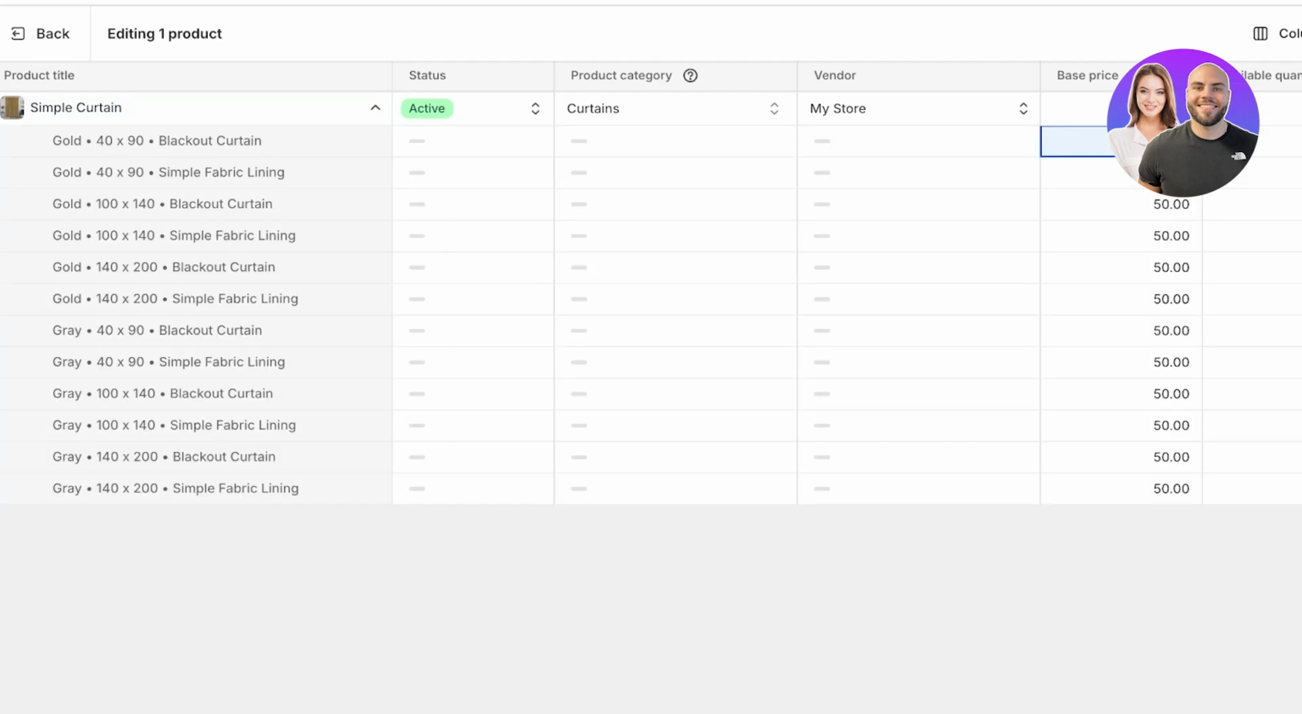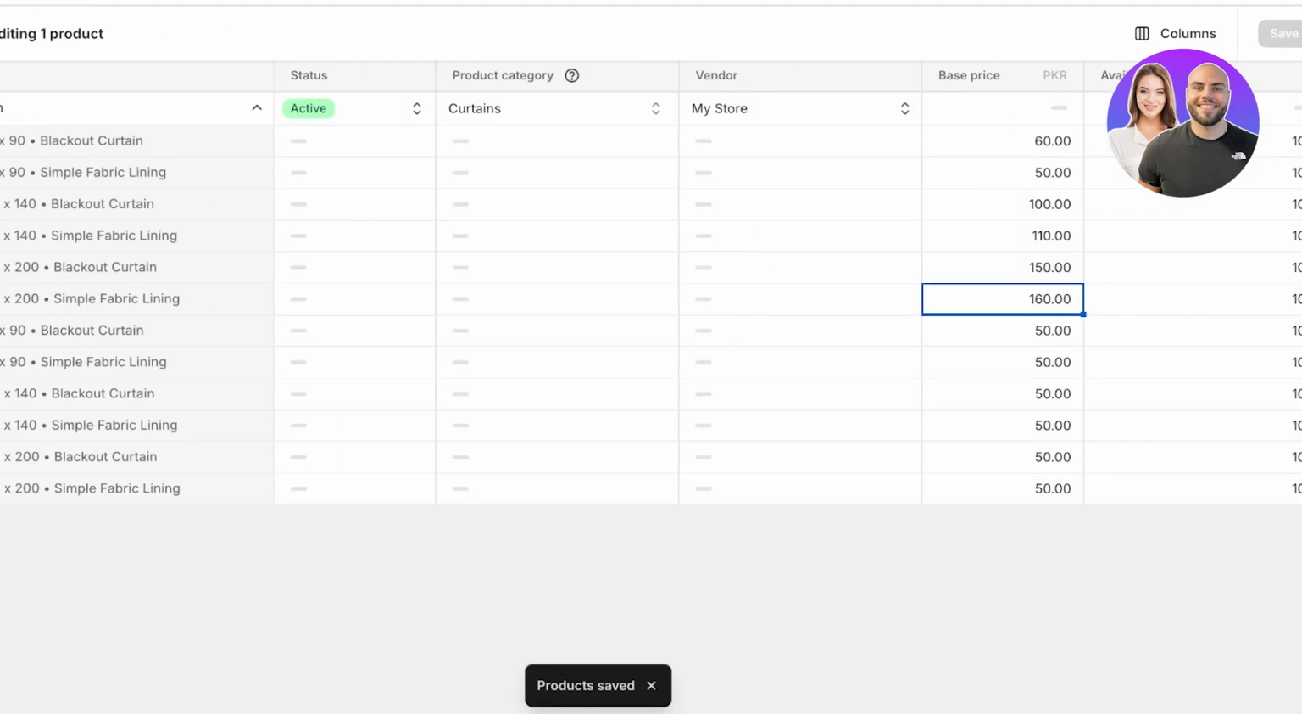First off, let's say all of my blackout curtains add a price of 10 more. I'm going to set everything that is marked in the blackout curtain as 10 more. However, all my sizes can have different prices as well. So the normal 40 by 60 blackout curtain is 60. The simple fabric lining is 50. Then the larger size normal curtain goes for 100 and 110 for the blackout variant. And like this, I can add my adjusted pricing. So let's say 150, and then after that, we can add 160, so on and so forth. You can add your prices and then click on save.